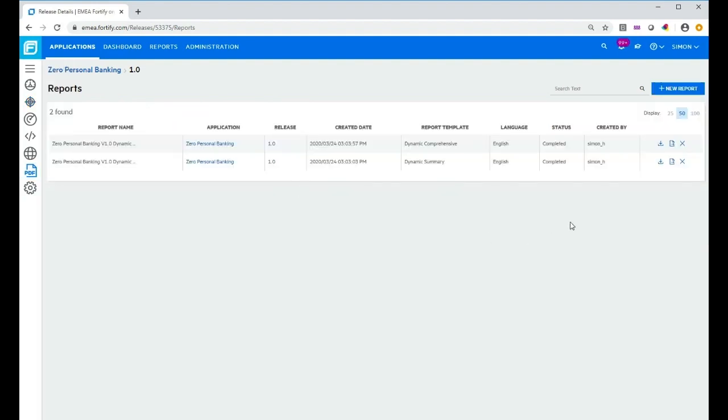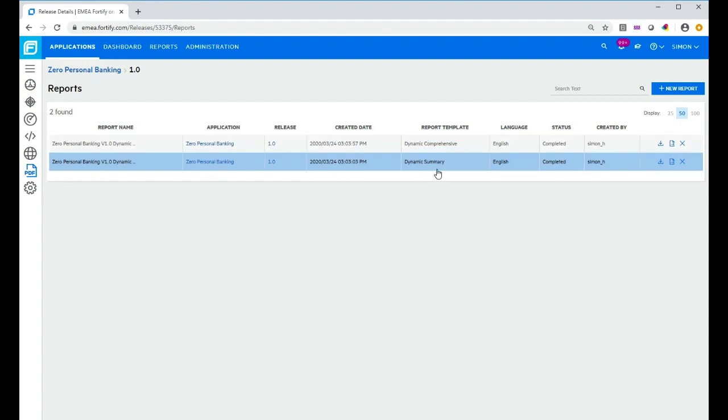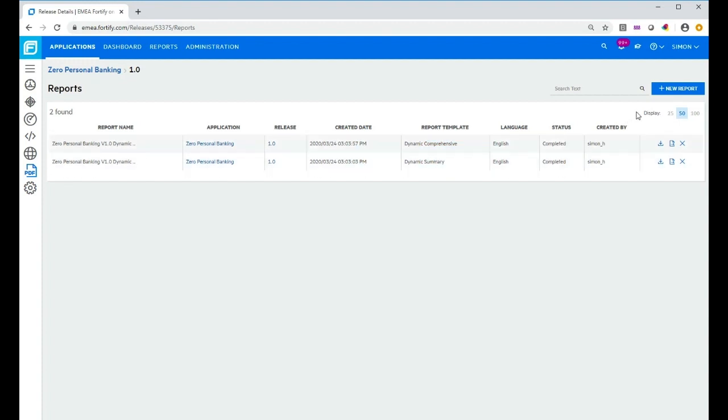Now, for the sake of this demo, I've already done this, but what I did was I created two reports. One, a dynamic comprehensive report, which is at the developer stroke tester level, so really quite technical, or the dynamic summary report. And I did that using this new report wizard. You just click that and you generate reports according to the templates that you have. The report templates are customizable. You can create your own. That's pretty easy to do.